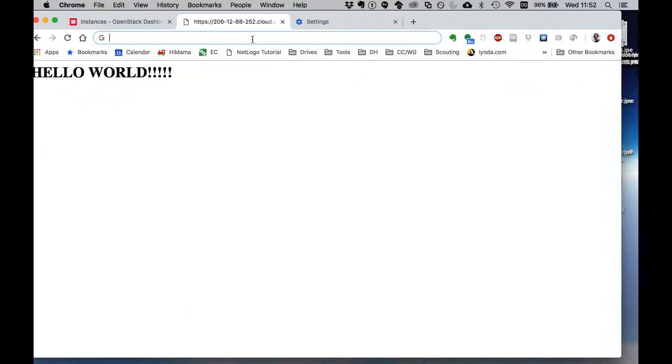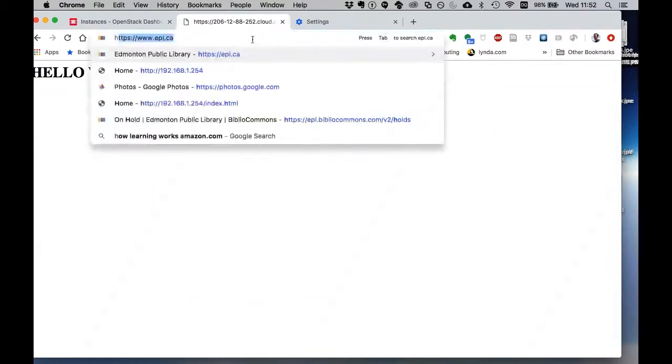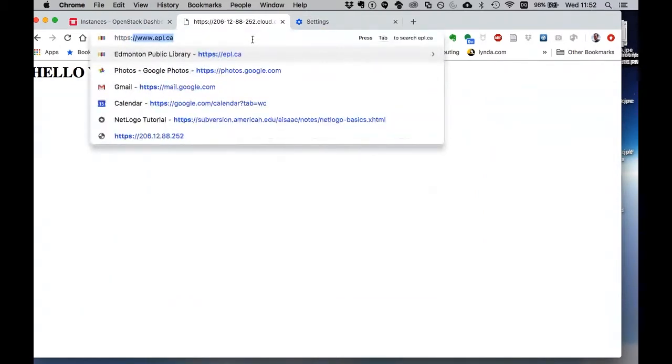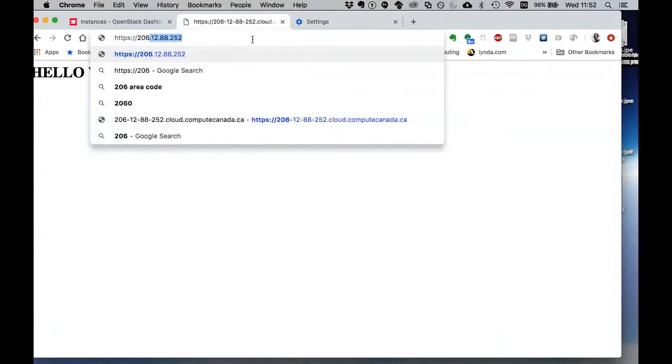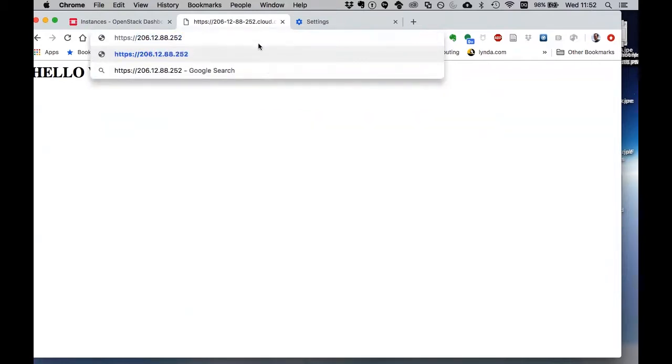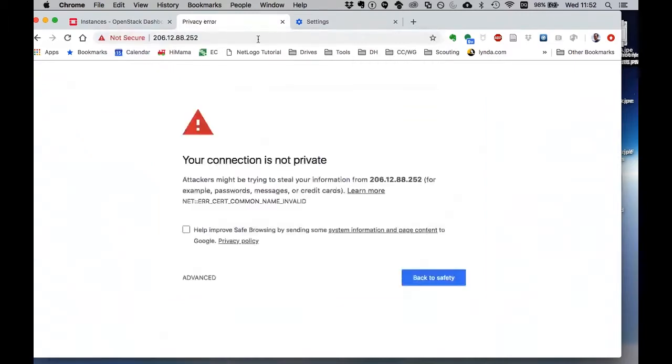Now it looks like we're done, but there is one small hiccup left, and that is if somebody was to come in here and say HTTPS:// and then 206, right? But if we try to run this, we're going to get a whole bunch of errors here.